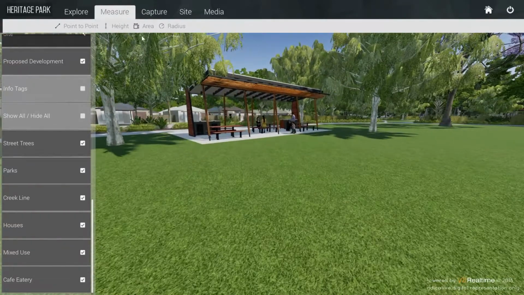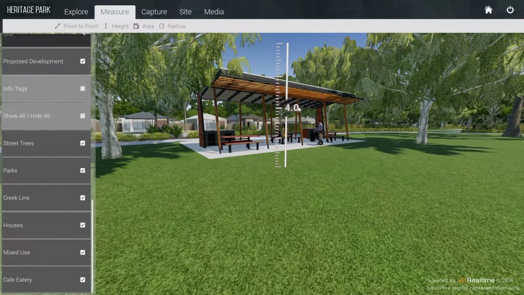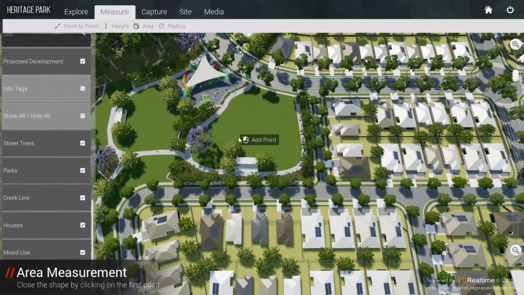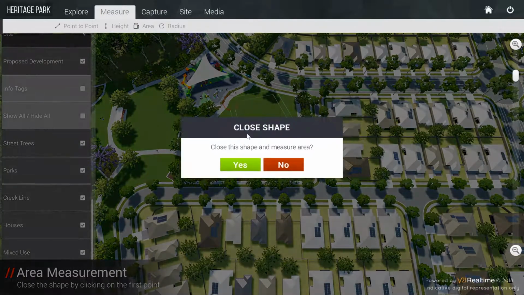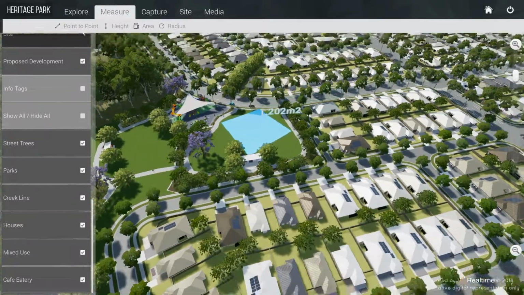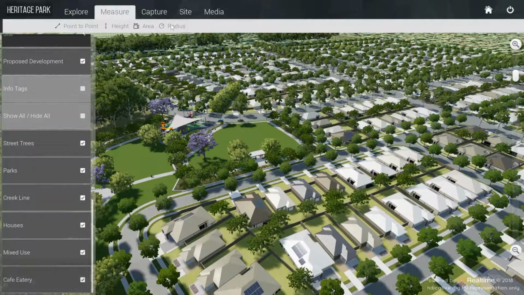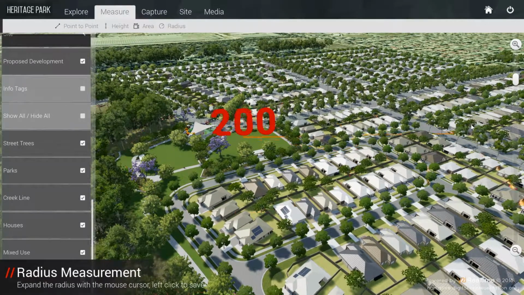Similarly, you can use the height measurement tool to measure the height of objects and delete that measurement, or an area of a selected shape. As well as a radius around a specific location.